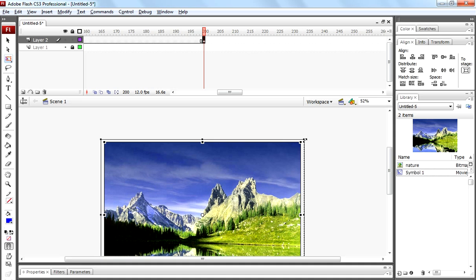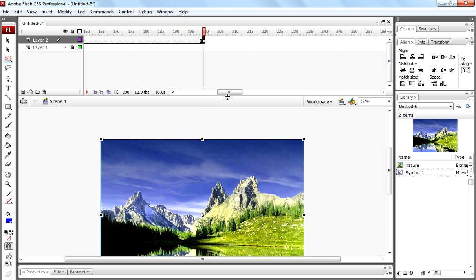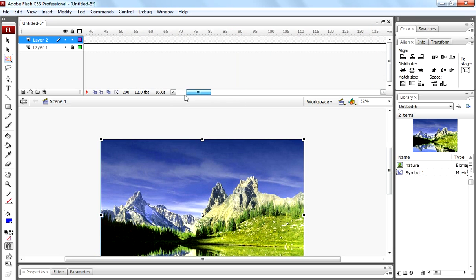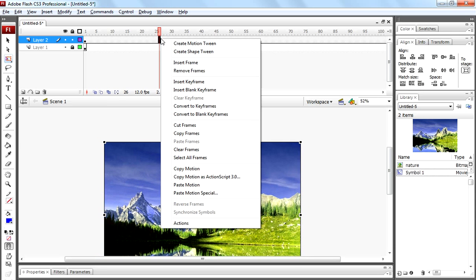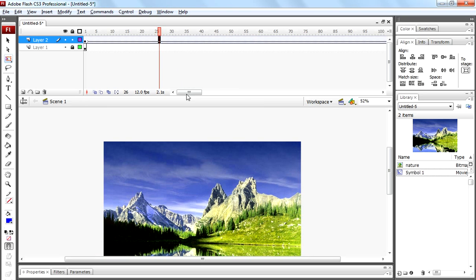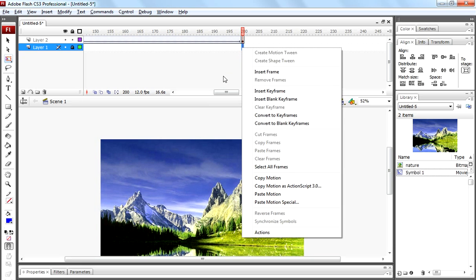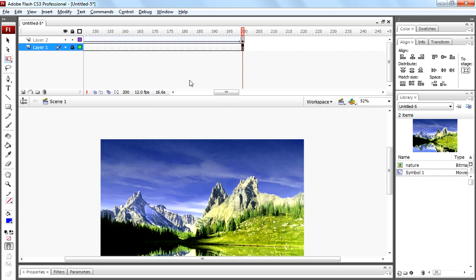Remember, if you don't increase the size of that image, the animation will not work. So it is necessary to increase the size of image. Now create motion tween between first frame and 200th frame of layer 2. Now come to layer 1 and insert a frame on layer 1.